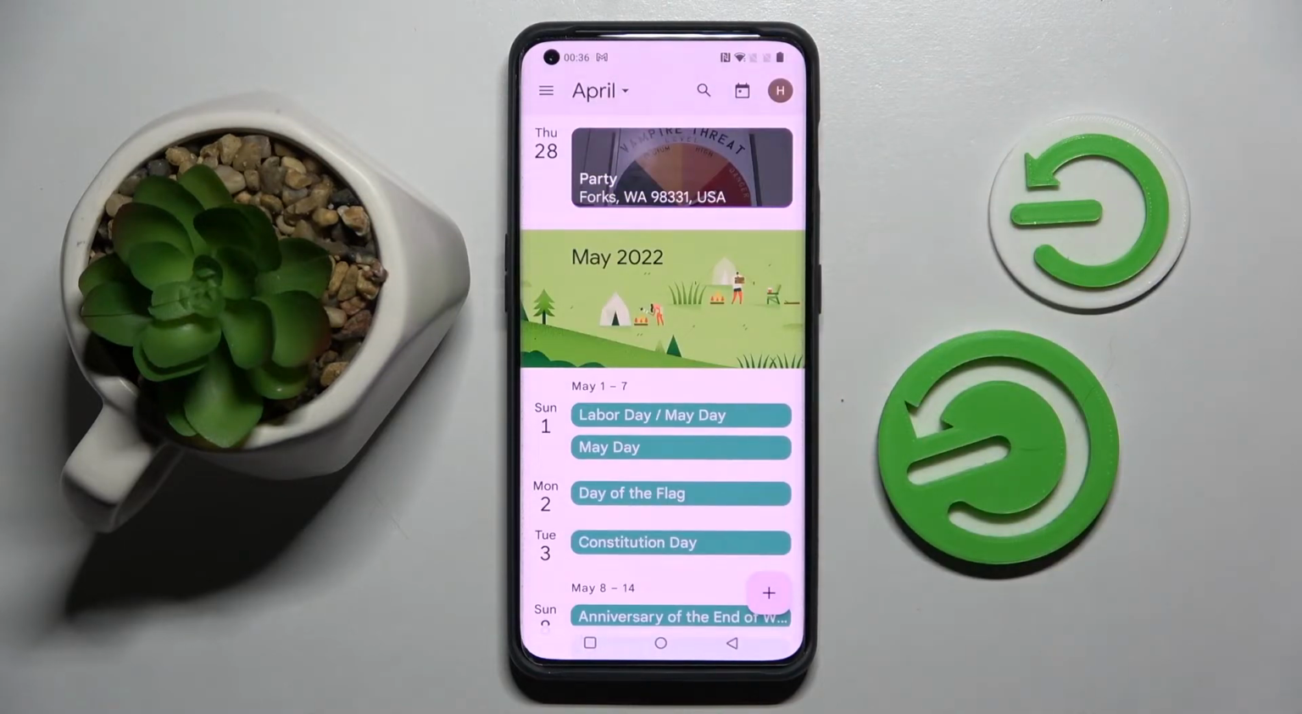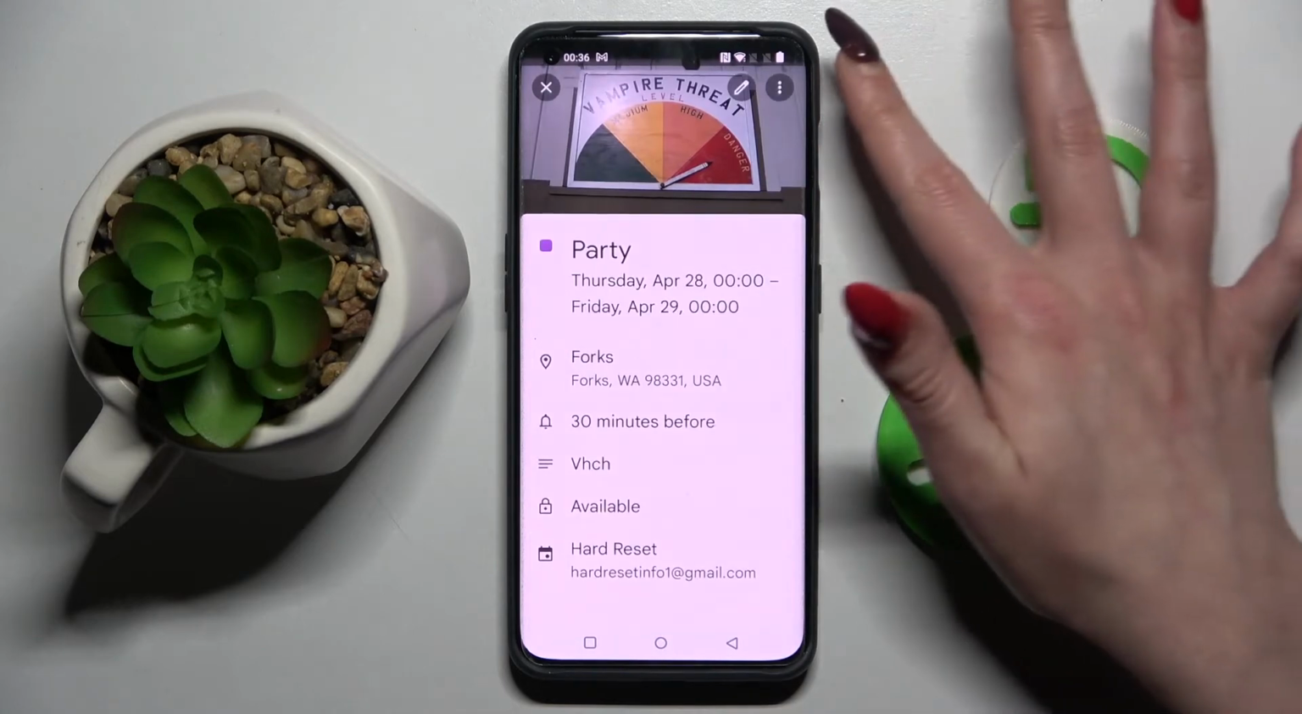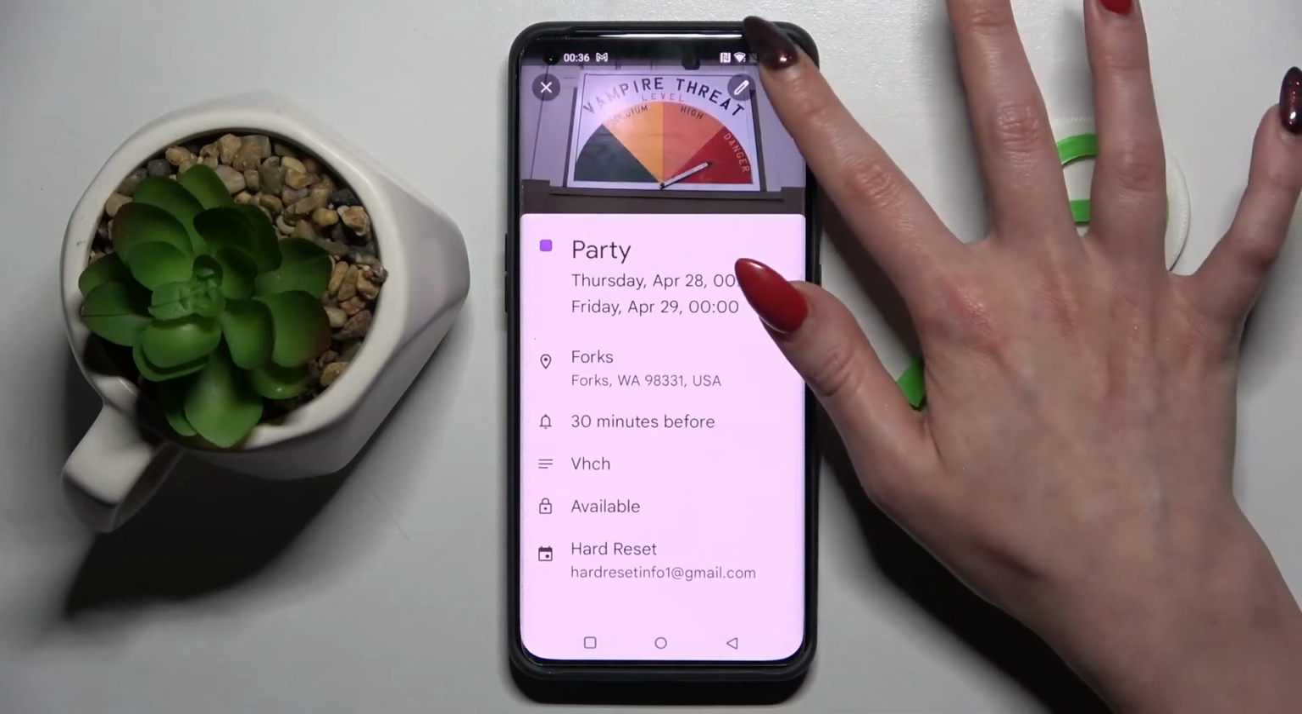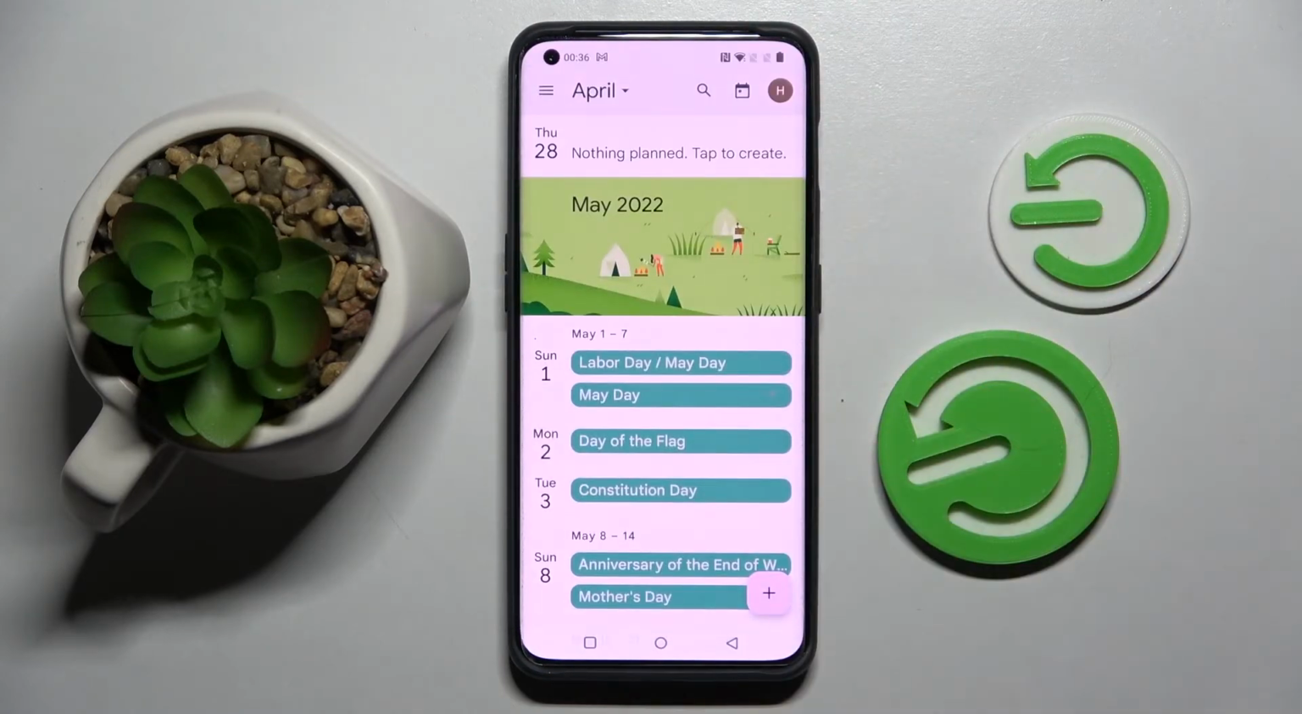If you wish to delete it though, you need to also click on it, but this time select those three dots at the top right corner, choose delete. So sorry, misclick, choose delete, and confirm your choice in the pop-up.